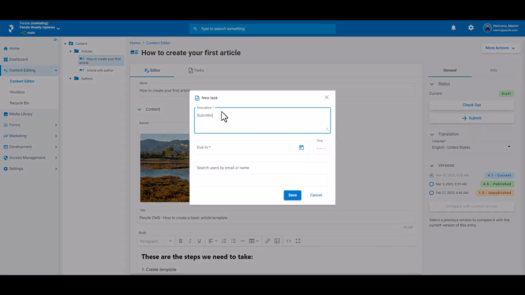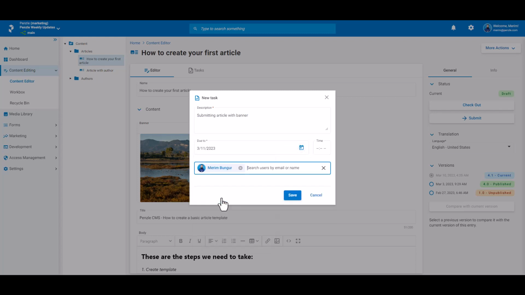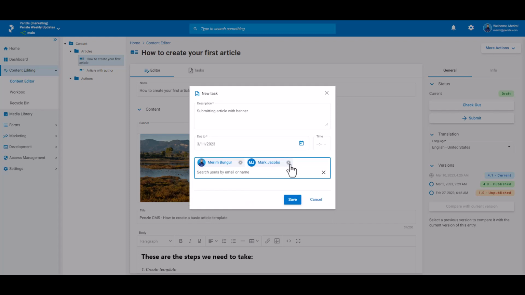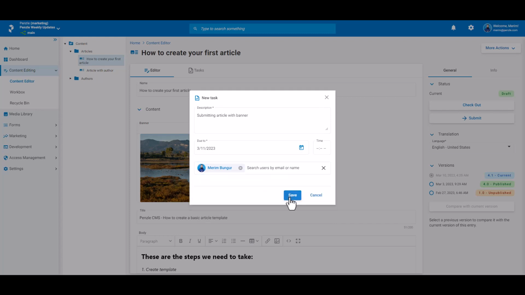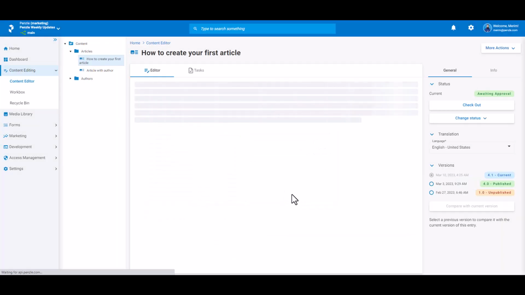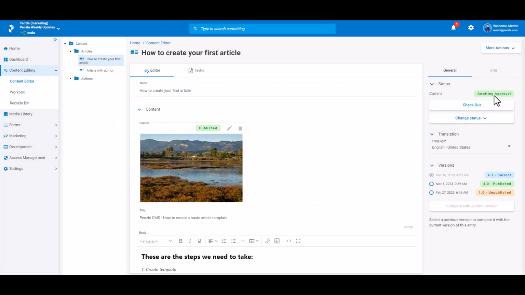A new task is created, and we have to fill in the description, set the due date, and assign the task to someone who will review it. We also have the option to assign to multiple people, and all of them will be notified about the assigned task. We can see that article status has changed to the next workflow step, awaiting approval.